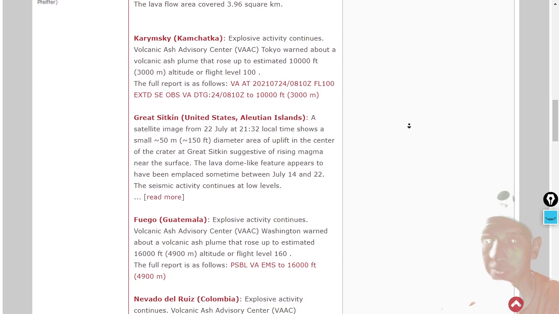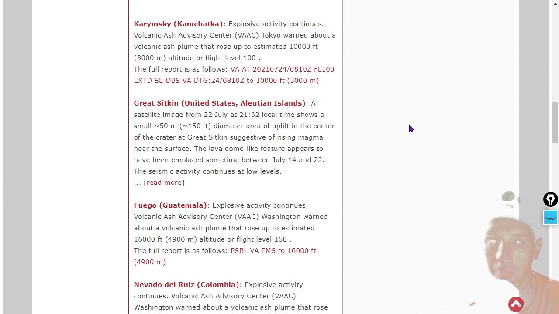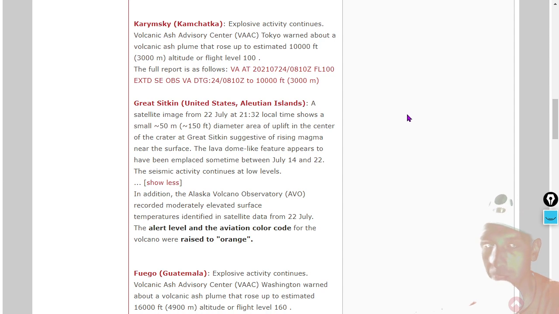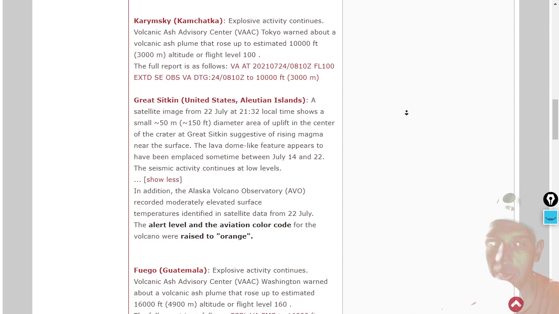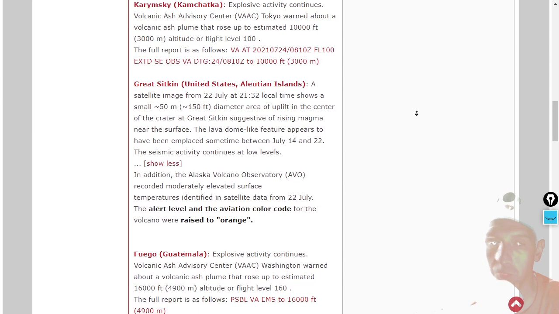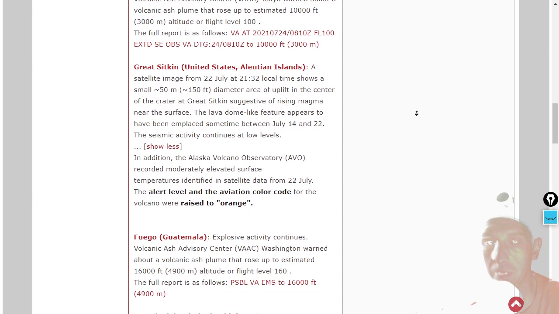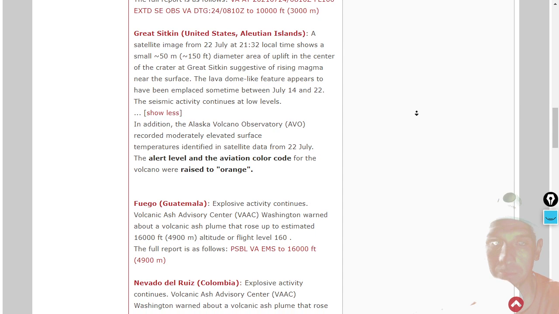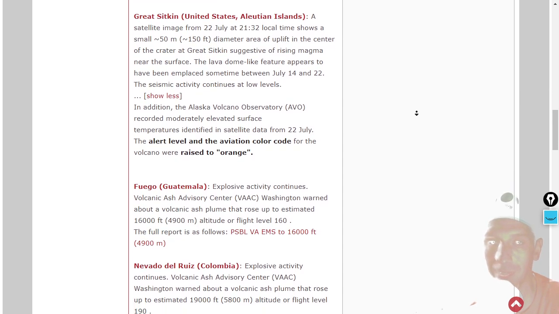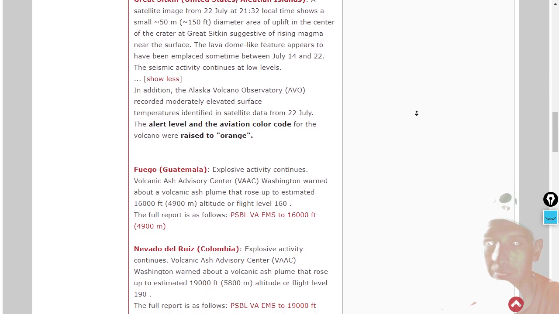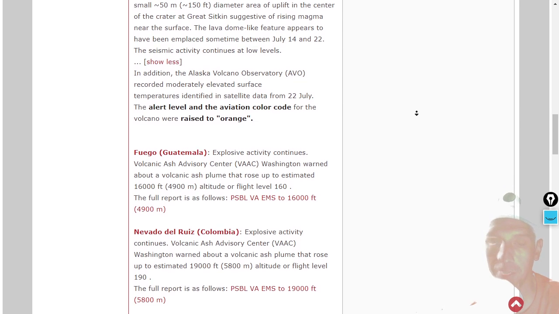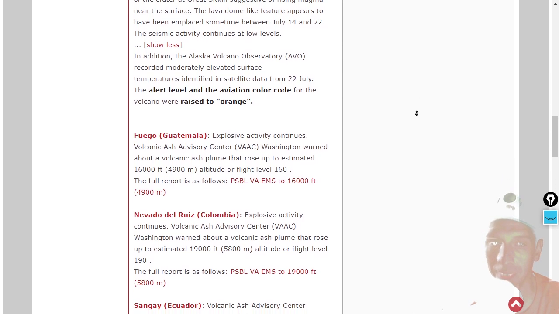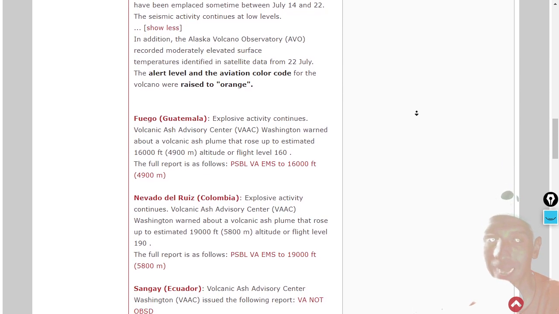Karymsky also on the list, explosive activity there, producing a 10,000-foot plume of volcanic ash. Great Sitkin, one of the Aleutian Island volcanoes, now having the aviation color code raised to orange, probably due to seismicity. Looks like there's some rising magma underneath the lava dome. Also, the lava dome has been expanding there at the Great Sitkin volcano in the Aleutian Islands.